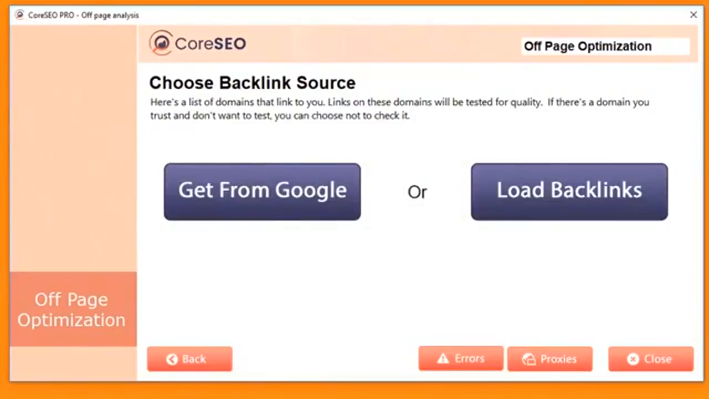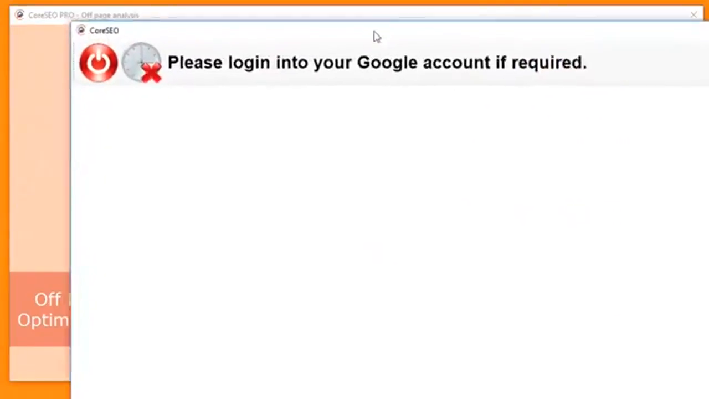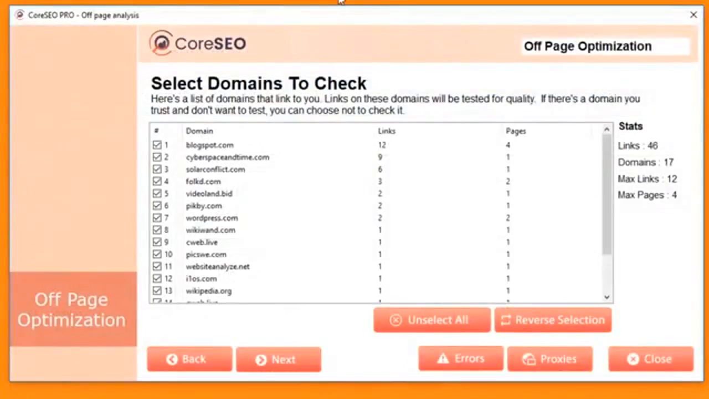So CoreSEO actually lets you get your backlinks direct from Google Webmasters, or you can even paste your backlinks. So if you're using any source like Ahrefs or SEO Moz or any other source like that, you can paste your backlinks also, or you can load them directly from Google. It's very fine, very easy and very automated. Let me show you how it's done. Click on get from Google, click on begin now, and CoreSEO is going to start a browser instance. Go right into Google Webmasters, automatically get all the backlink domains that you have and start checking them.